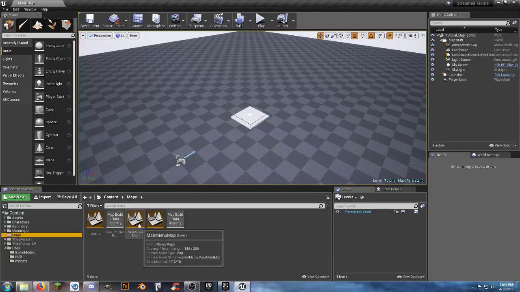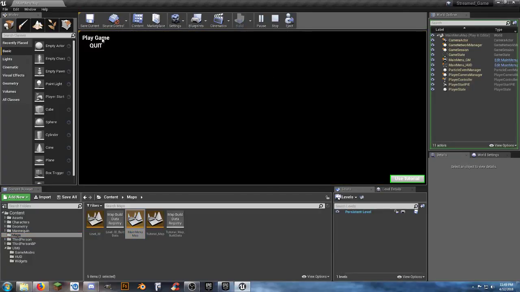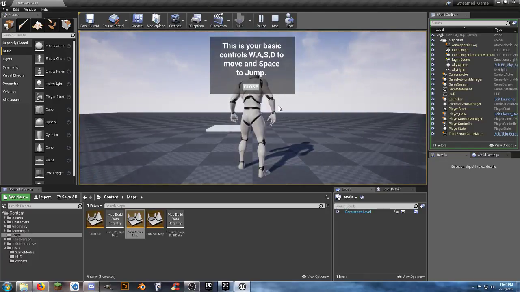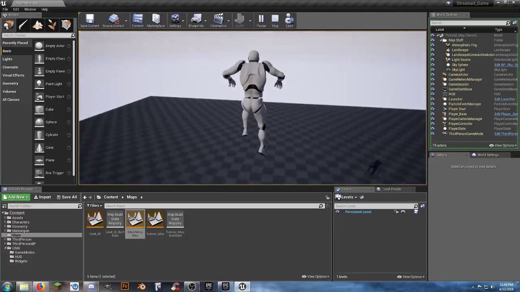So let's go back to our main menu. Let's hit play, play game. There's our widget. We have our mouse cursor. Okay, close. And now we're into normal operation. There we go.